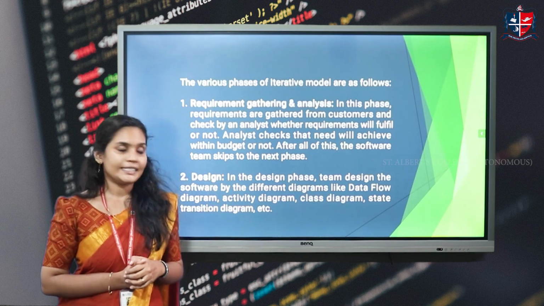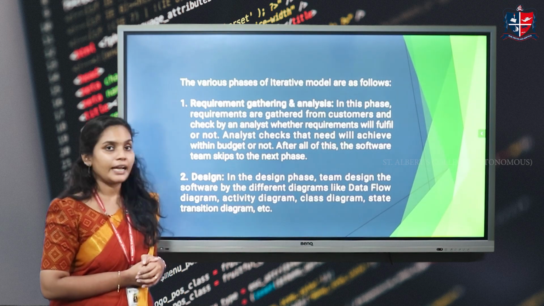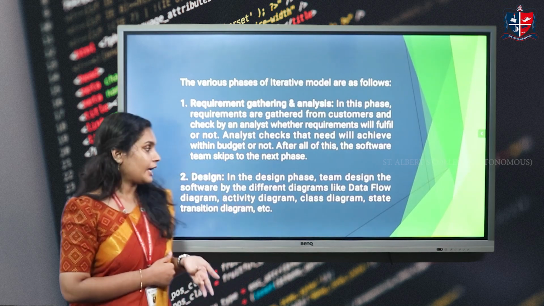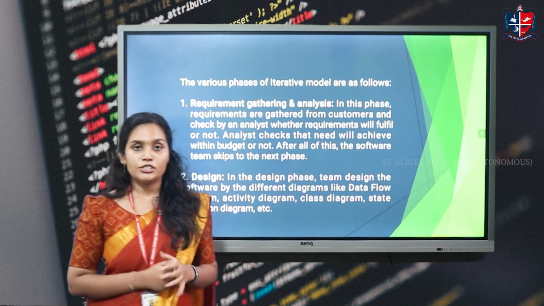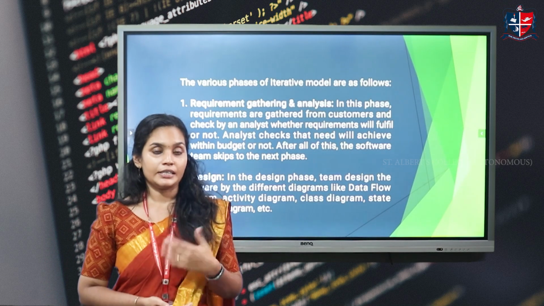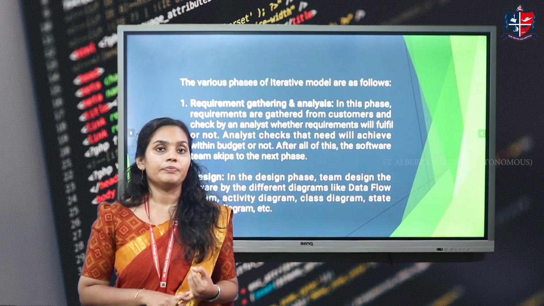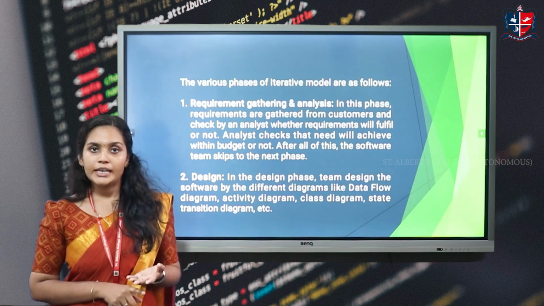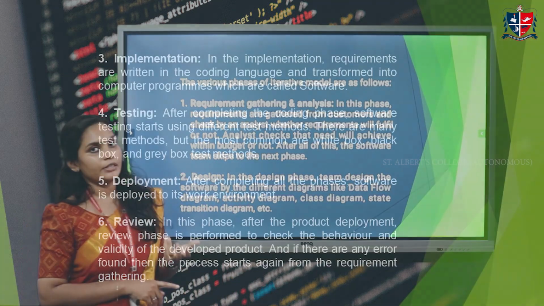And the next phase is design. In the design phase, the software is designed using different diagrams like data flow diagram, activity diagram and other types of diagrams, that means class diagram, state diagram, etc. So, based on the requirements, the developer will create the diagrams. There are different types of diagrams: DFD, ER diagram, state diagram, class diagram, etc. So, based on the needs, the developer will create the appropriate design for that particular software.